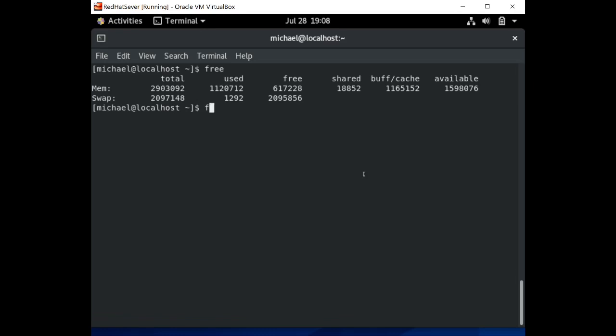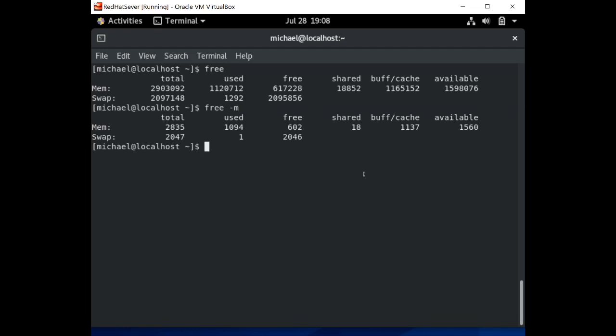We can also get a display with megabytes. Just type in -m and there you go. Please remember to always check the --help option to see what else is available.